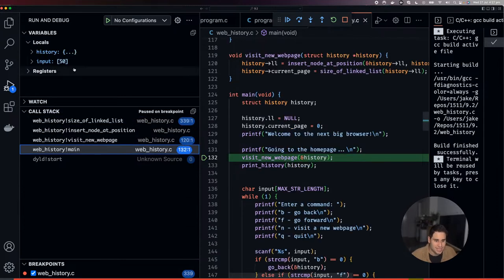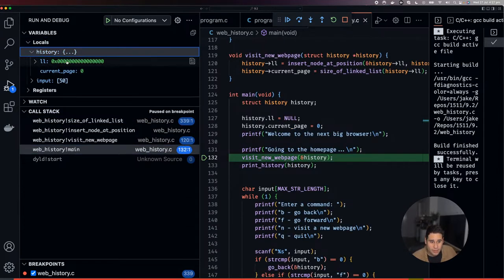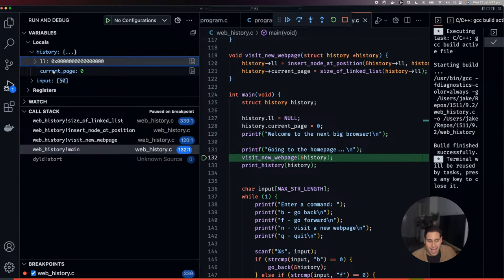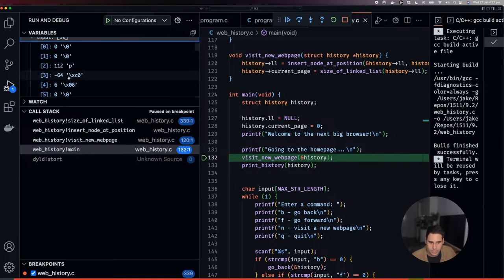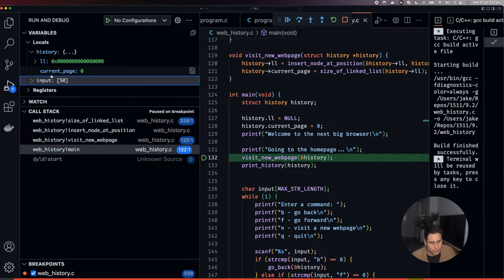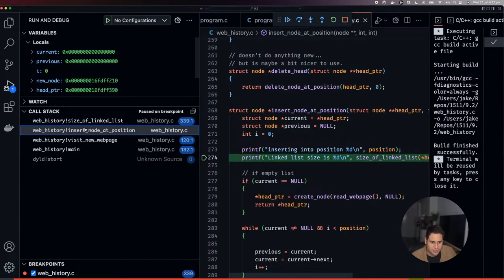And once again, if we visit these stack frames, we can see the variables that we have, even if they're a struct. So Visual Studio Code is really nice at giving us a graphical explanation of the memory. So you can see history is a struct. It has a linked list, which is a pointer, and it has an integer. We have input, which is the string we used. That's just what's in main though, right? When we go to visit new web page, we have a different stack frame, so a different set of variables.